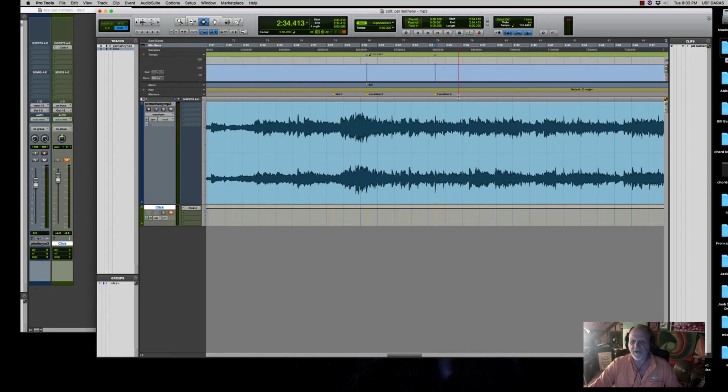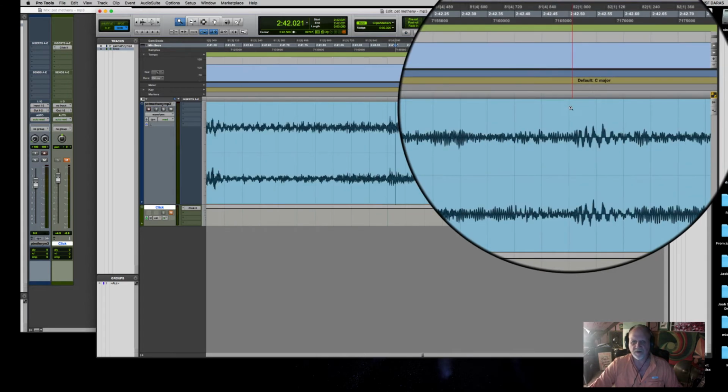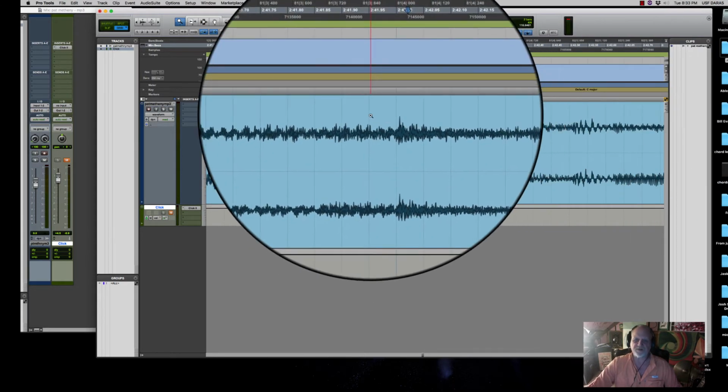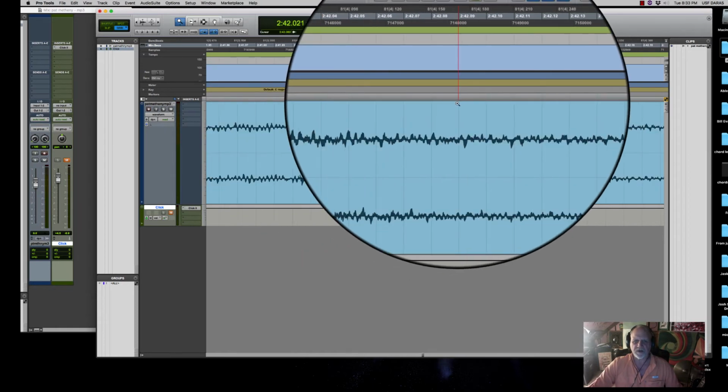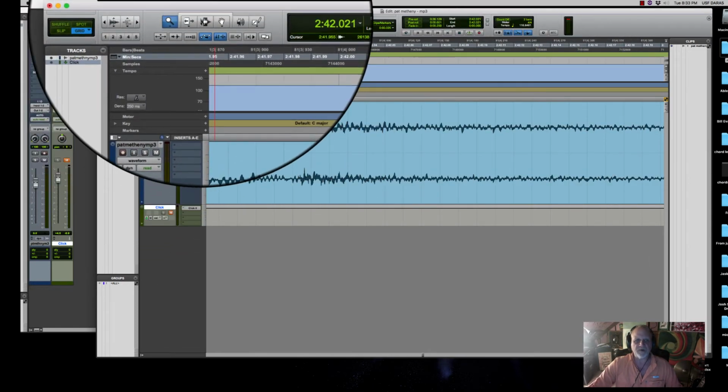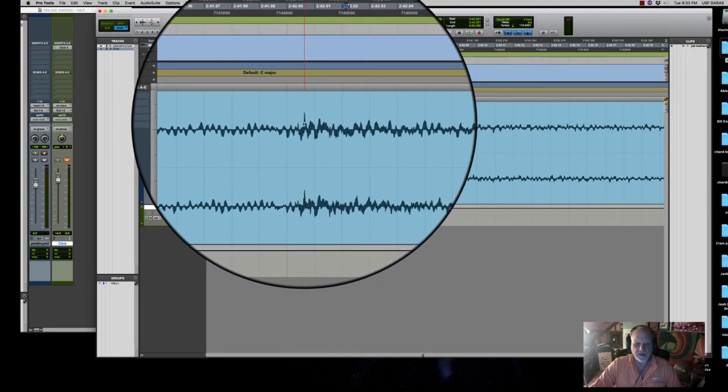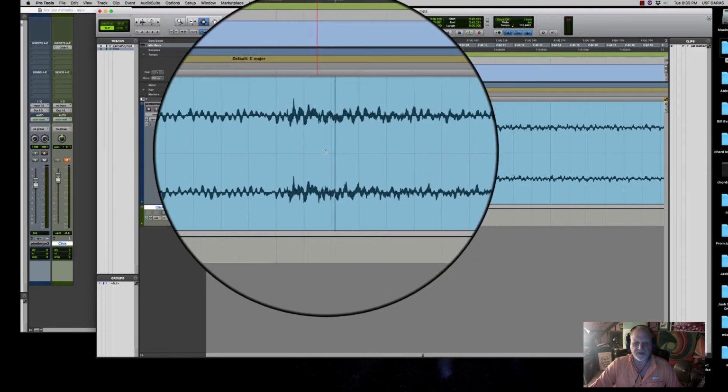We'll zoom in on that. We'll go to right here. I'll zoom in on it too. Okay, yeah, look at that. That's a beautiful transient. So now we take that and put it back onto slip mode.